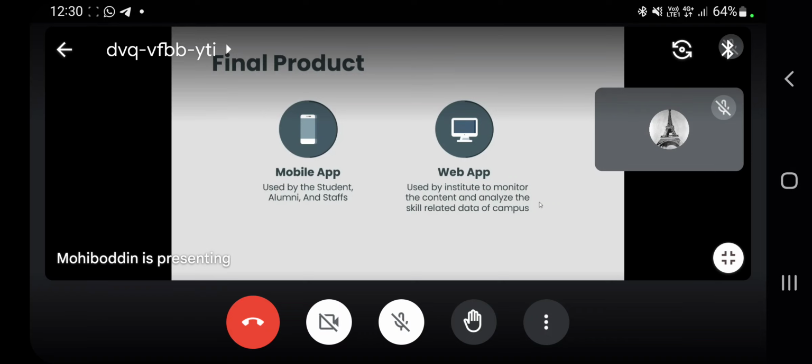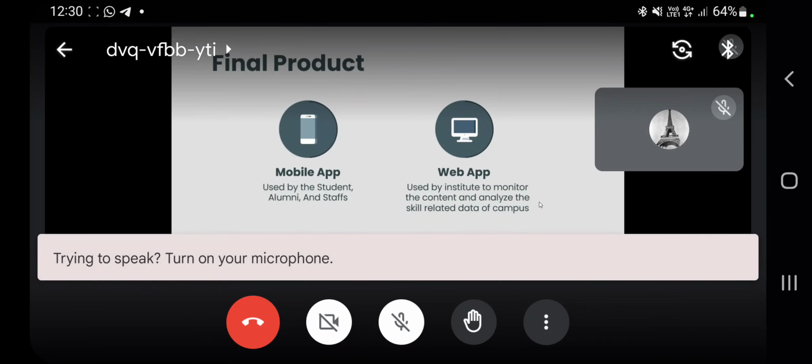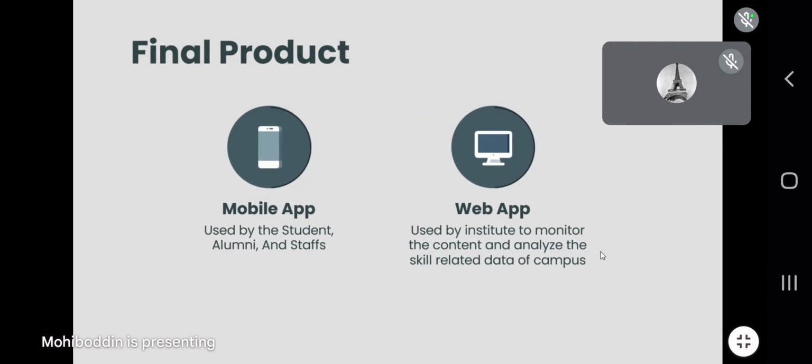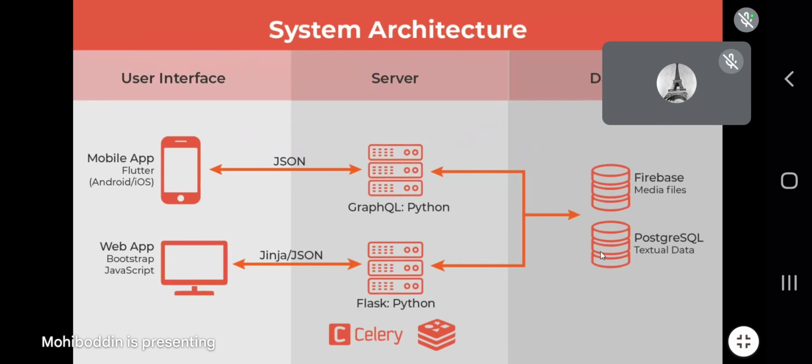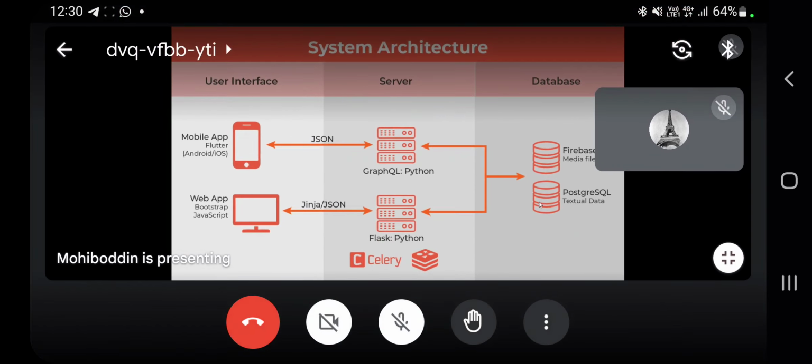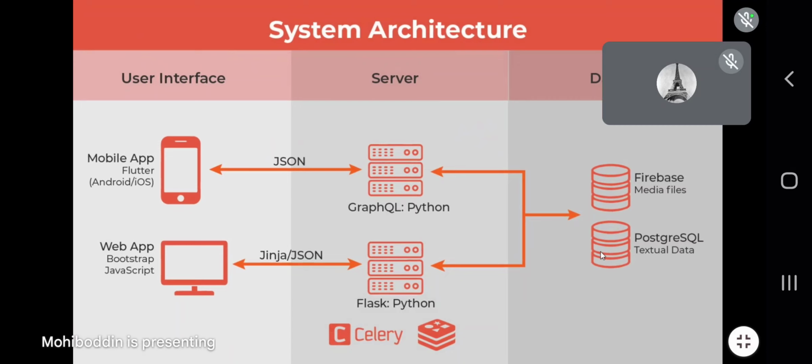So let's continue. Basically, our final product would be a mobile application and a web application. The mobile application would be used by students, alumni, and staff of the campus, and the web application would be used by the admin to monitor the campus. After that, let's move to the system architecture. At the top level, we have the mobile application and below it, we have the web app.